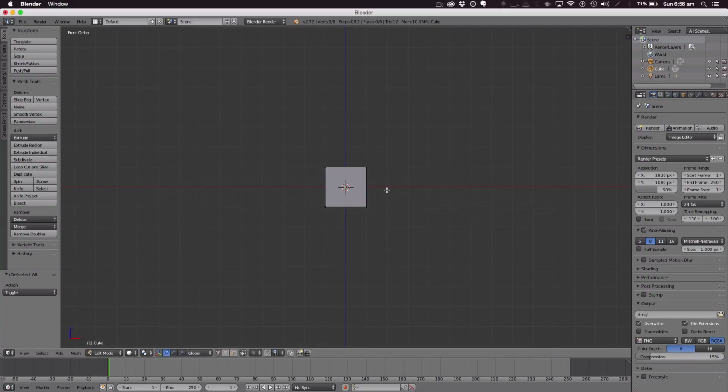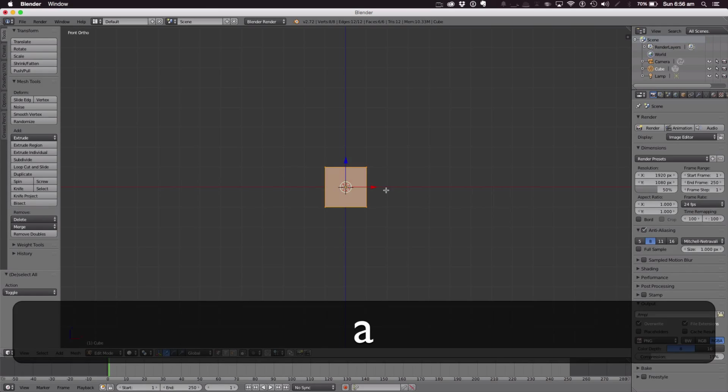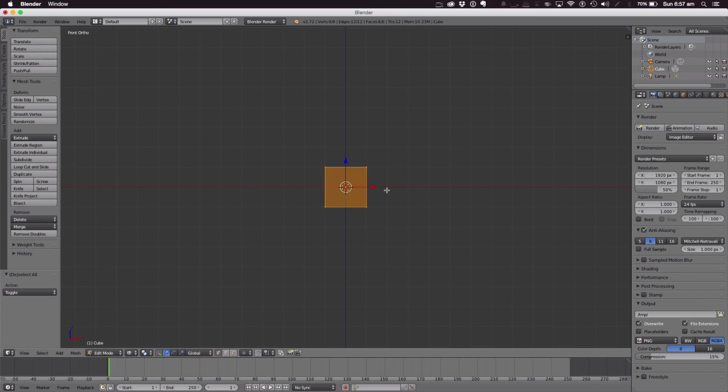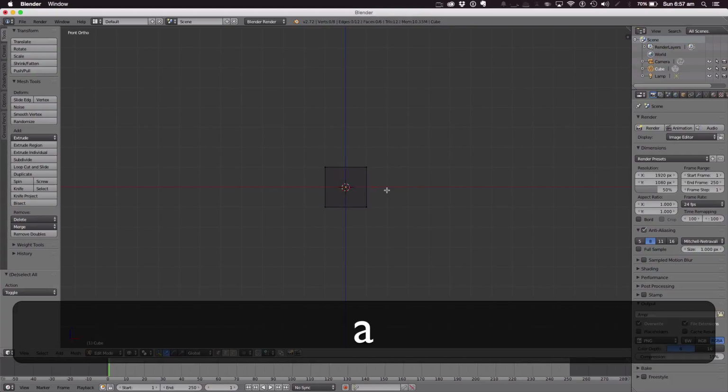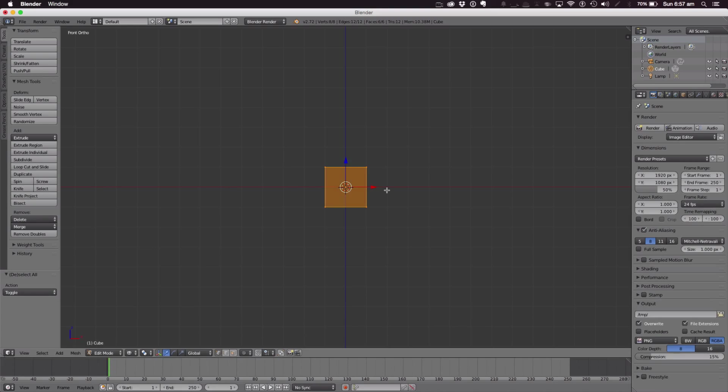Also, we'll be covering loop cut and slide, extruding and entering wireframe mode. To enter wireframe mode, you want to select the object and hit Z. To select the object like this, you're going to be using the A key, and that will select the whole object, every face, vertice, and edge.